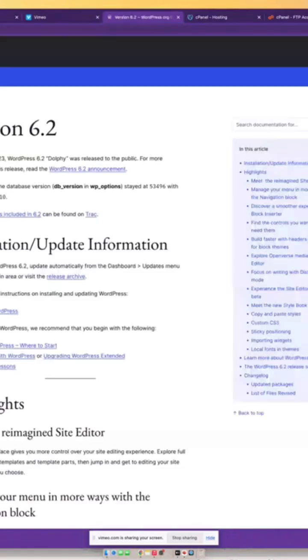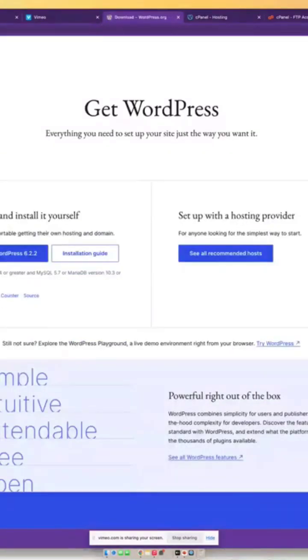So you're going to click on that link. Then you're going to click this link up on top for downloads. So click on downloads. Then you're going to get the actual files from download WordPress 6.2.2.